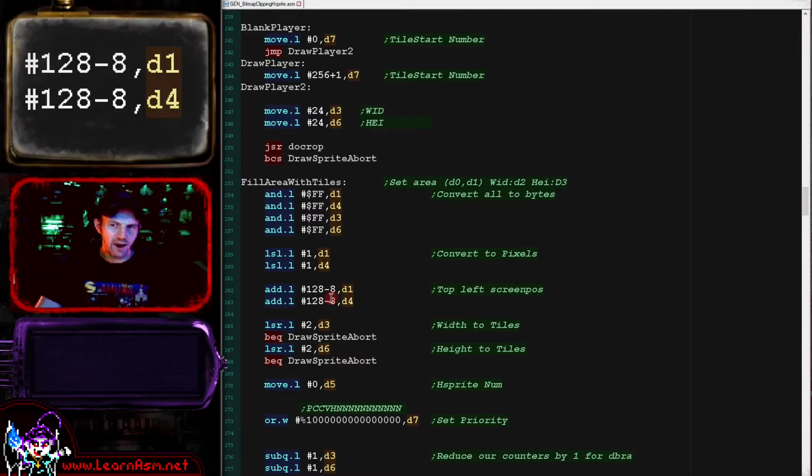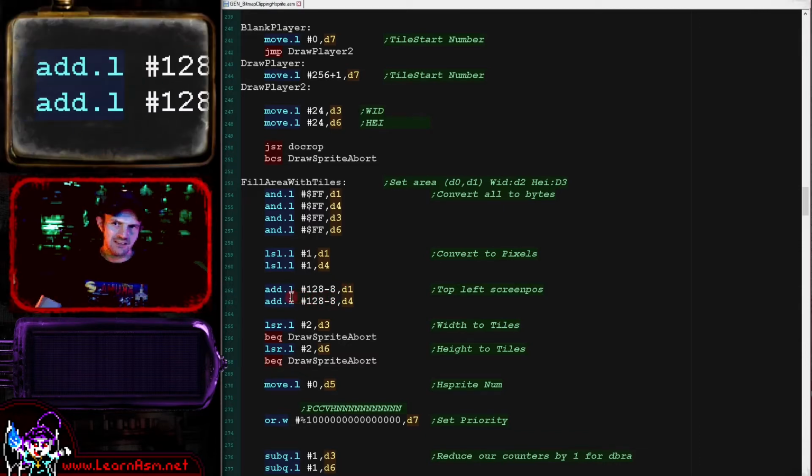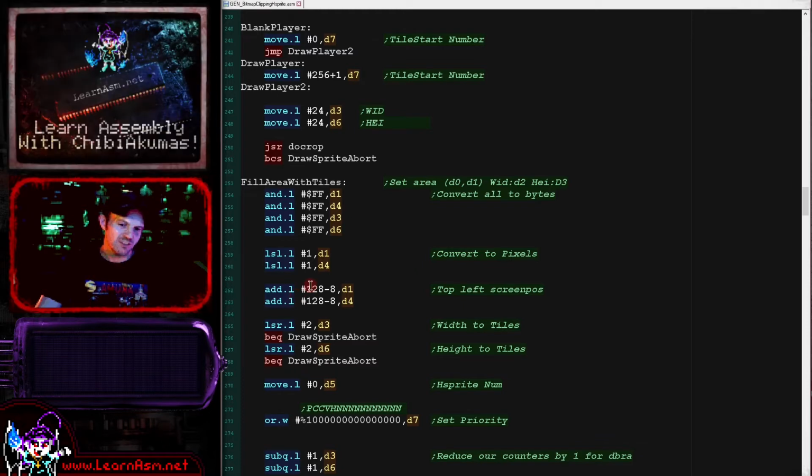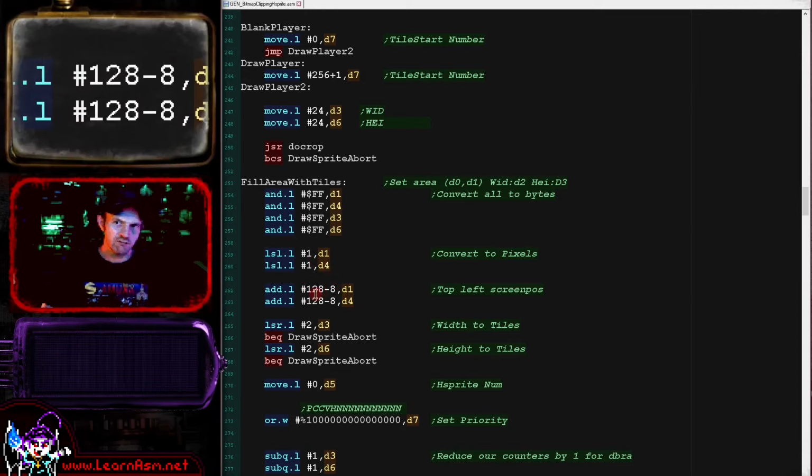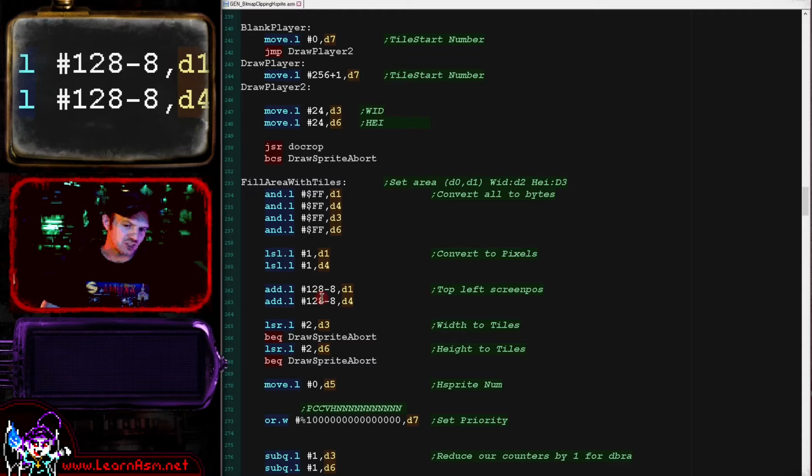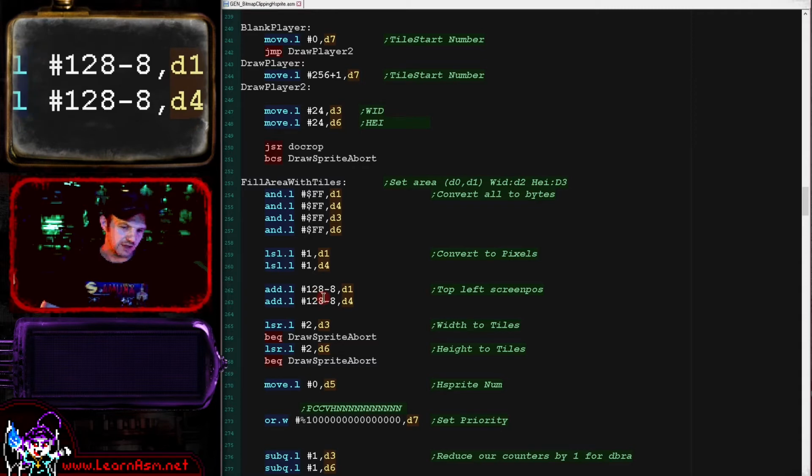Now we are adding 128 minus 8 to our X and Y position, and this is because the first visible pixel of our screen is 128, 128, but to allow for the partial off screen we might want one of our sprites to be just 1 pixel on screen, so we're subtracting 8 from the 128 by 128 position to allow our sprites to be partially off the screen there.